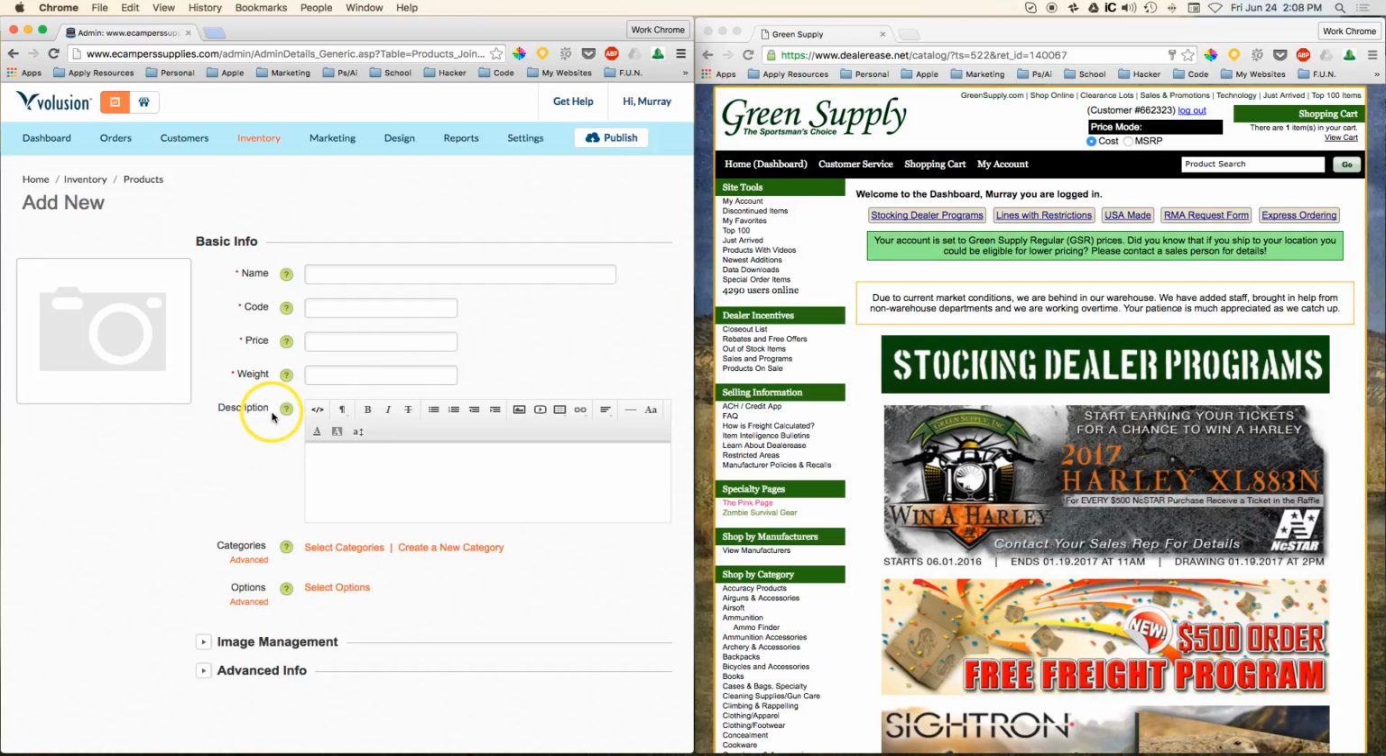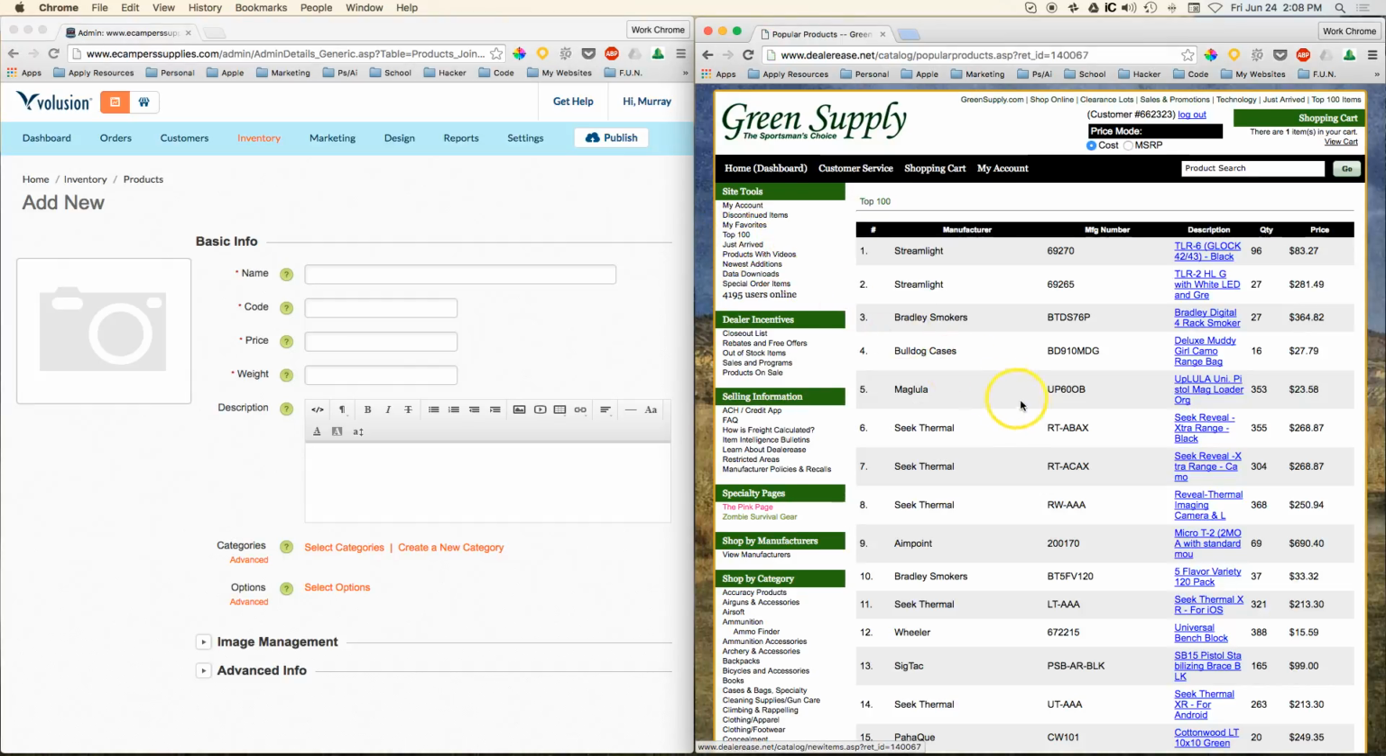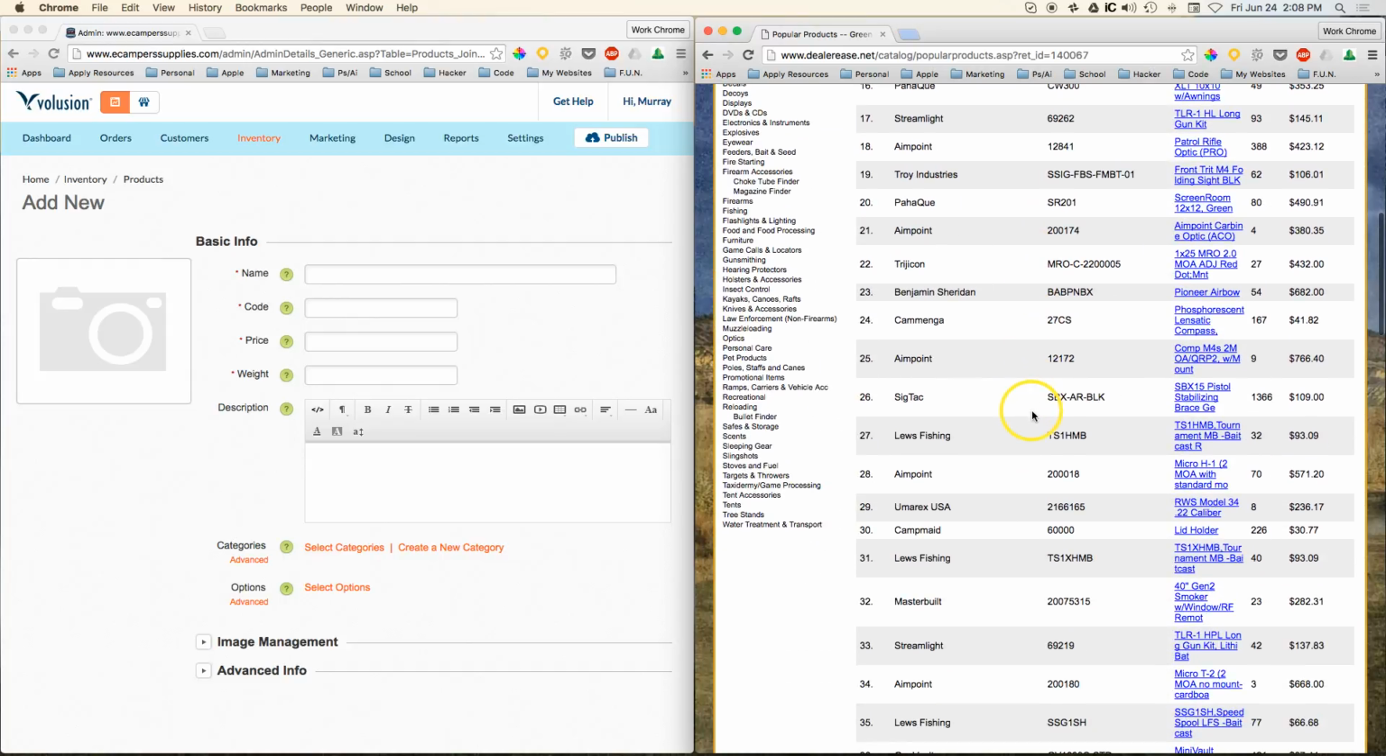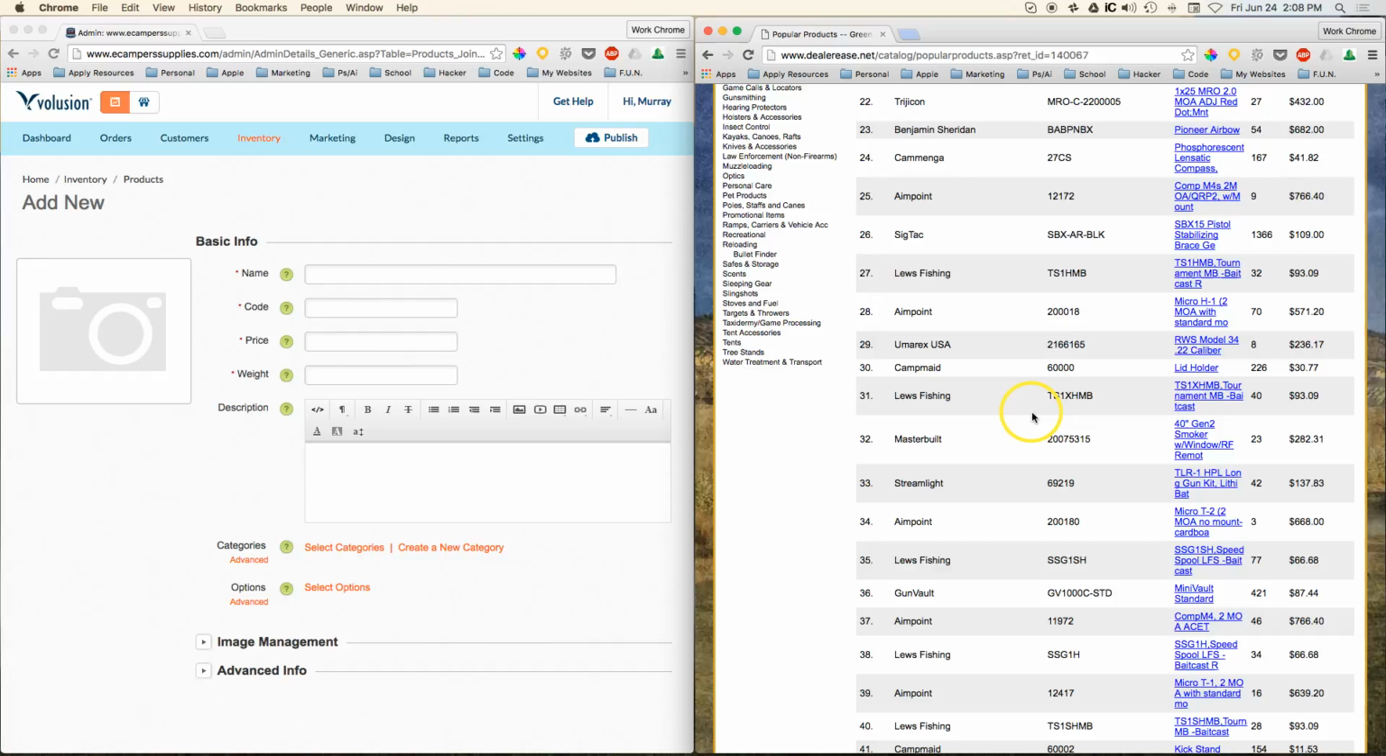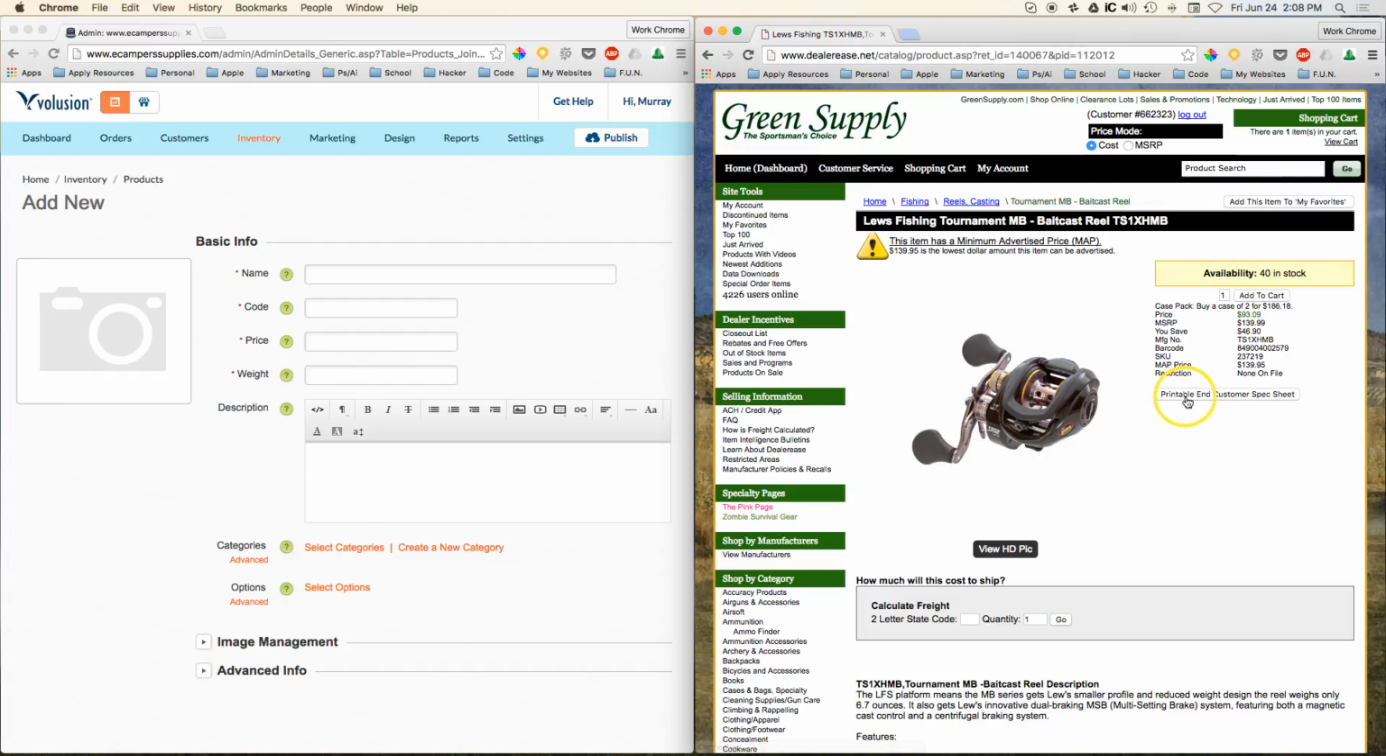Okay, so let's go in, let's add a product. I'm just going to go to the top 100 here from Green Supply, and let's just pick a random one here. Lewis Fishing, let's try that one. Number 31, let's click on that, and it's a reel. So that would be perfect for our fishing area.